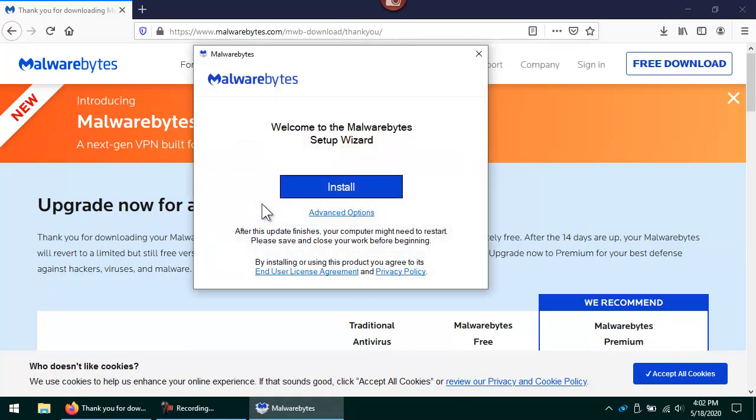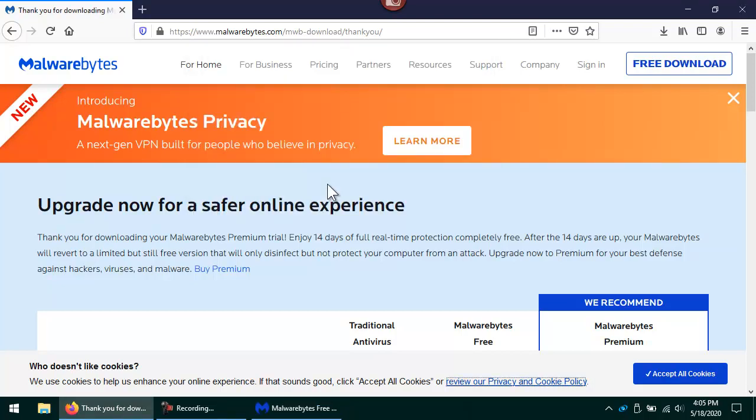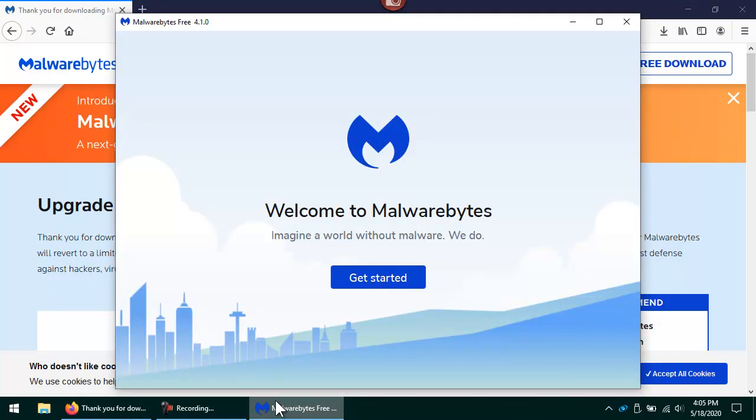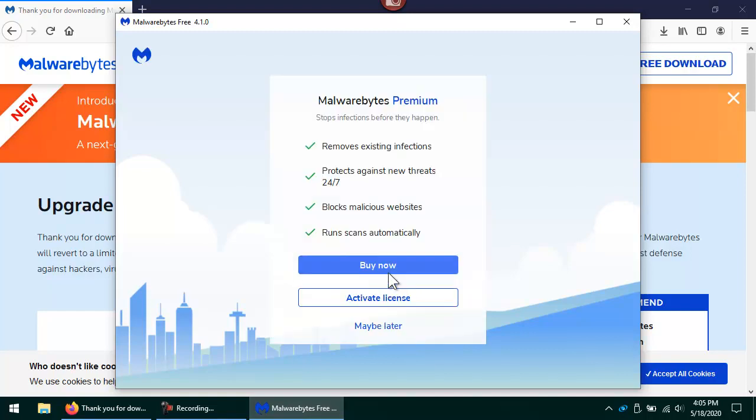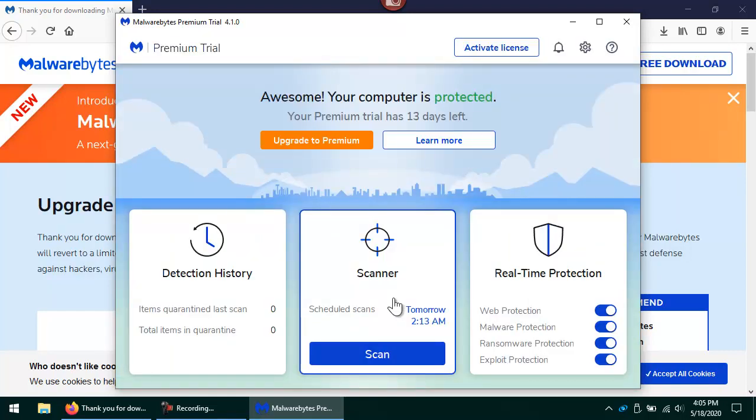Click Personal Computer. Click Install. This may take several minutes to complete on slower internet connections. The program will launch, but you may need to click on it in the taskbar. Click the Get Started button. Click Maybe Later. Click the Get Started button again. Click the Scan button.